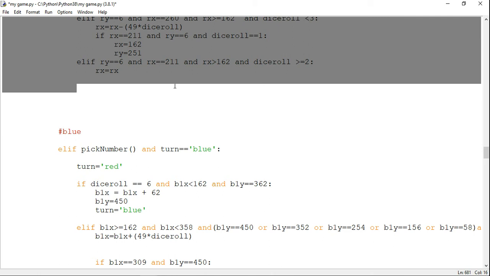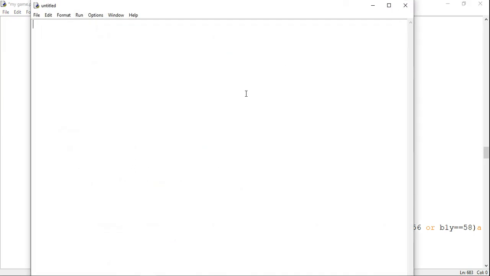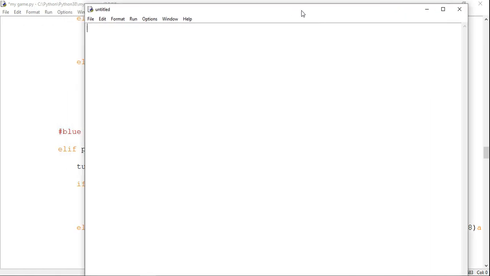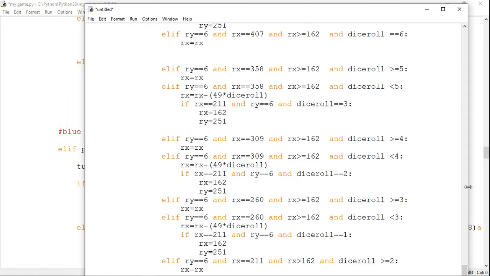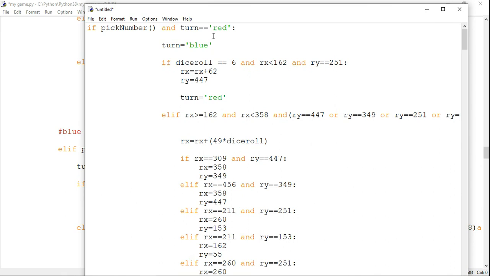Just copy it and then open another file in Python and simply paste it like this. Just paste it over here. See, everything has been pasted. And fix this. You have to fix this. So tab. Okay, it was okay here.